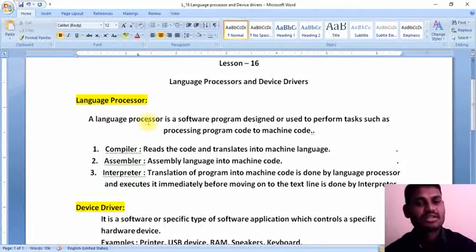A language processor is a software program designed or used to perform tasks such as processing program code to machine code. Otherwise, converting the written source code, otherwise the original program, into machine understandable code, that is machine code, is what is known as a language processor.